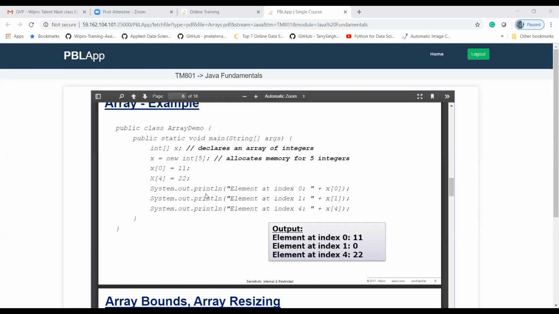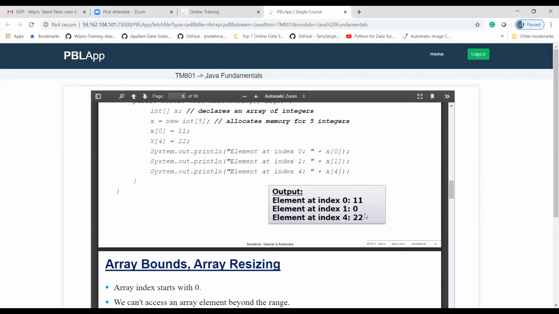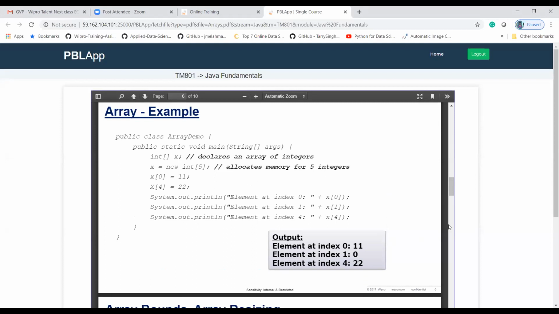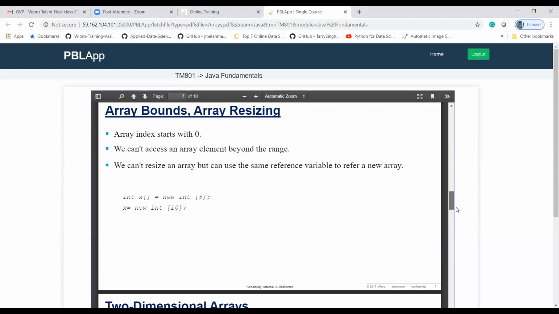I'm printing with the System.out.println statement. This is the output I will get when I execute this array program. Do you understand? To declare an array: int square braces x is equal to new int of 5. We can resize the array also: x is equal to new int of 10.